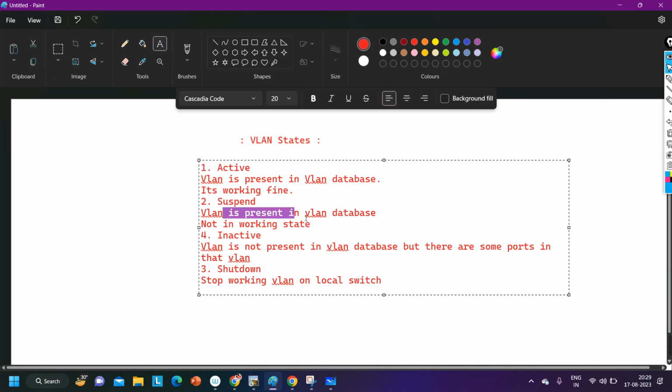Guys, suspended also means the VLAN is present in the database but not working, right? Shutdown also means the VLAN is present in the database but not in the working state. But then what is the difference? Shutdown means you have shut down the VLAN on a local switch, and there is one protocol called VTP. When we understand VTP, you will see VTP is used to propagate VLAN information. So if we have 10 switches and we want to synchronize the VLAN database on all switches, for that purpose we use VTP. If you want to suspend a particular VLAN in the entire VTP domain, then you should use suspend. And if you want to stop a VLAN on a particular switch, then you should use shutdown. Getting my point?